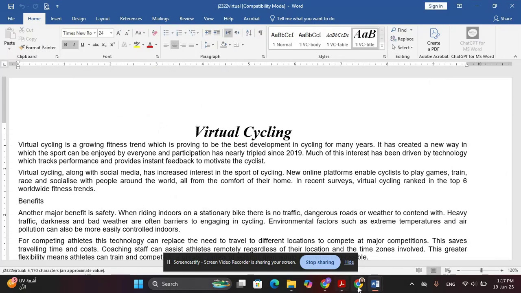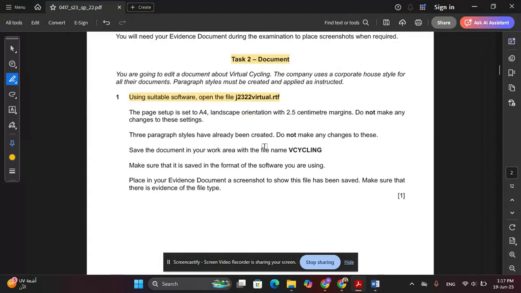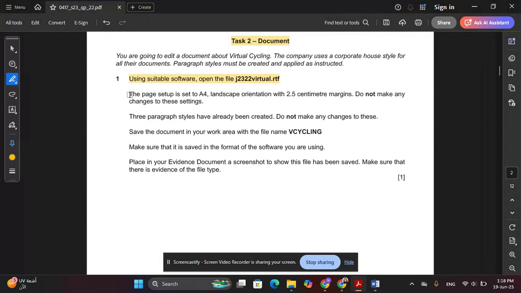And when I open it, if I go back to the question paper, they told me that the page setup is set to A4 landscape orientation with 2.5 centimeter margins. Do not make any changes. So I'm not going to make any changes for the paper size and the margins as they mentioned. 3 paragraph styles have already been created. We are not going to make any changes also.